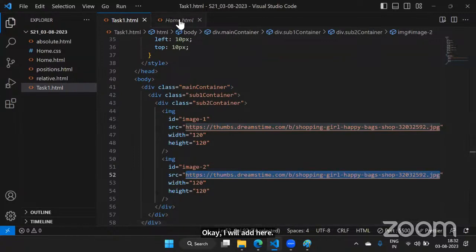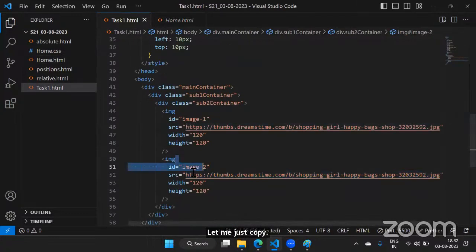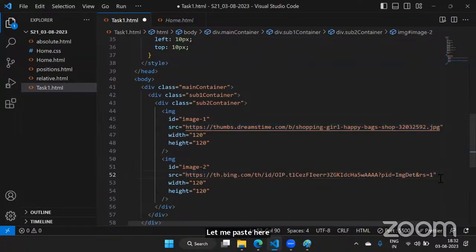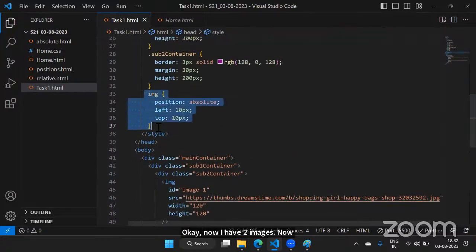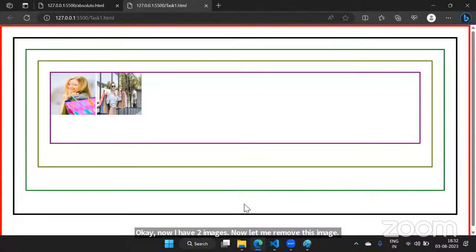Let me just copy. Let me paste here. Okay, now I have 2 images. Now let me remove this image tag. Now if I go back to my browser, it looks like this. Image 1, image 2. Both are coming one beside another.